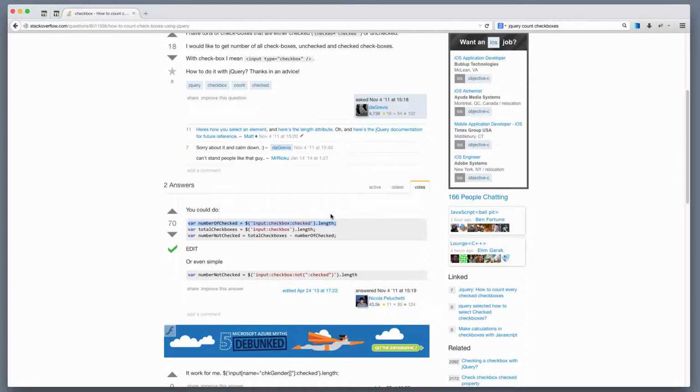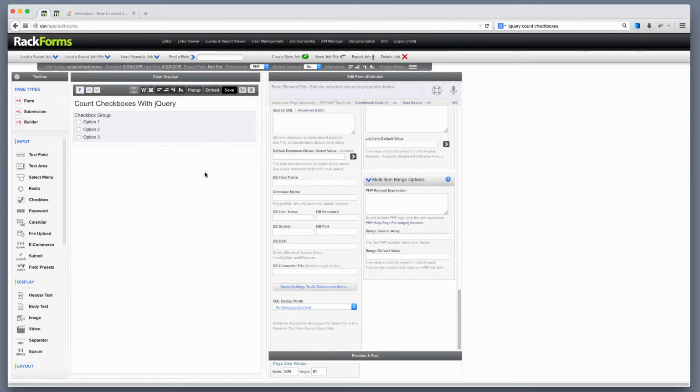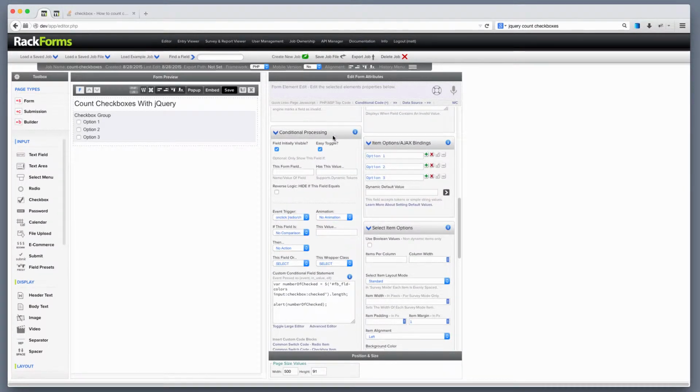So number of checkboxes is equal to the selector looking at the .length property. So how does this actually work when I want to apply this to RackForms? Well, I knew that this was basically the code that I wanted, so I basically took it, copied it, and then in my form, when I selected the field, I used the conditional processing logic block. So the first thing I did is I selected an event trigger, in this case on click, and then I pasted my code into the custom conditional field statement. What this basically means is every time somebody clicks on one of these checkbox items, this code is going to be run. And in this particular case, just for the sake of demonstration, I'm just going to alert the number of boxes that were checked.